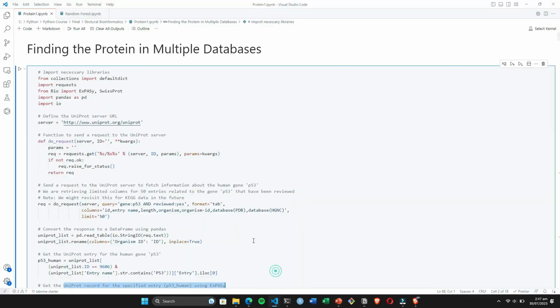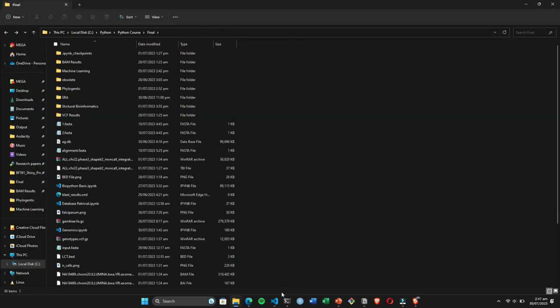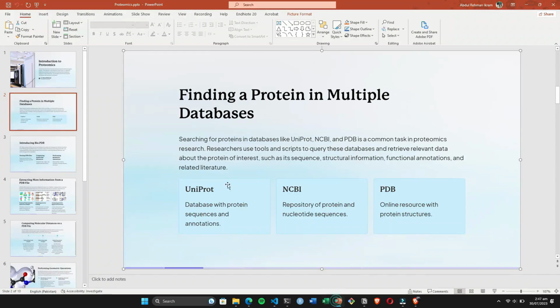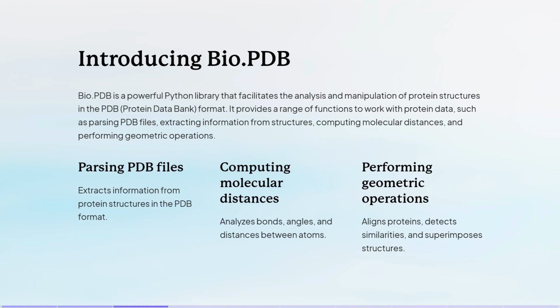What if I tell you that you can also retrieve the structure of a protein using Python code? I already told this in a previous lecture as well, which is in Bioinformatics Basics, I think. So I will introduce you to Bio.PDB. Bio.PDB is a powerful Python library that facilitates the analysis and manipulation of protein structures in PDB, Protein Data Bank, format.